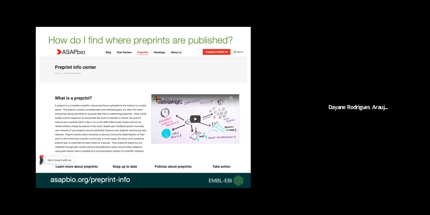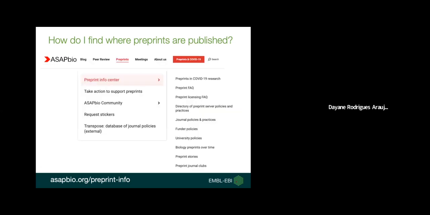I just want to highlight another resource that can be really useful, especially if you are interested in policies around preprints. This is the Preprint Info Center from EMBL-EBI. You'll find the link for that resource in this slide. They have great information on journal policies and practices around preprints, as well as funder policies and university policies. You can supplement your search with all this information if you are not sure whether posting a preprint will have any kind of effect on publishing a journal article afterwards.